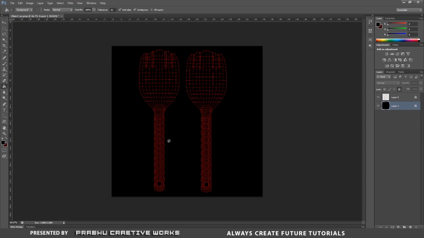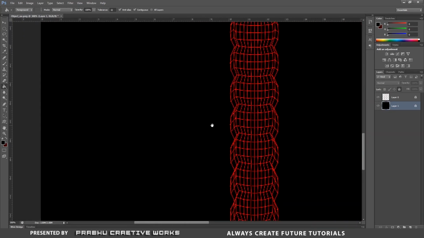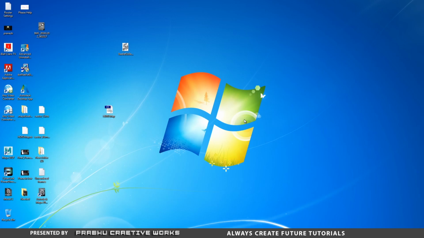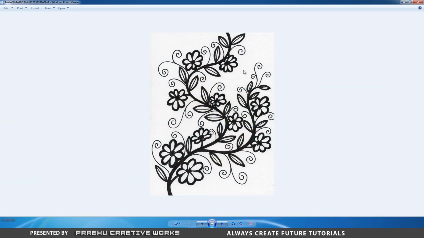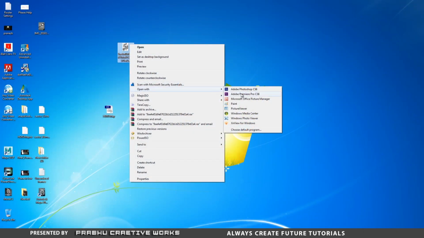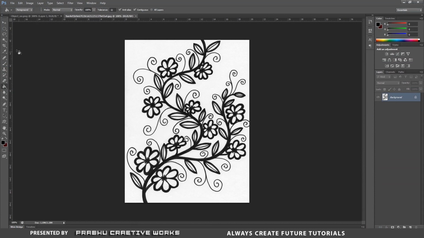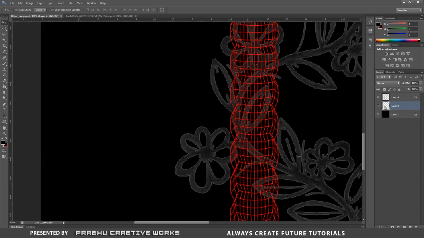Here you need to apply patterns on this region. You can download them from the internet, or I will provide the link below in the description box. Please download this pattern, or you can find it on Google. I will open this in Photoshop. Take the magic wand tool and click on this black color, so that it selects the entire object, and drag this one all the way to your file. So now you have it like this.